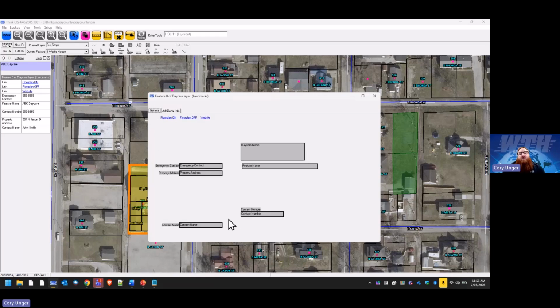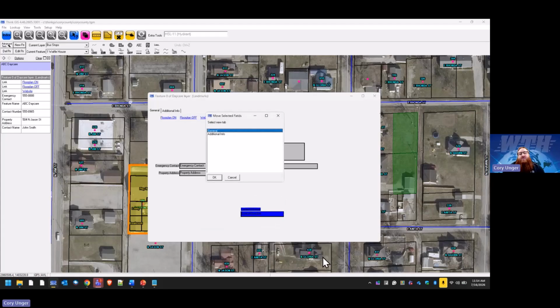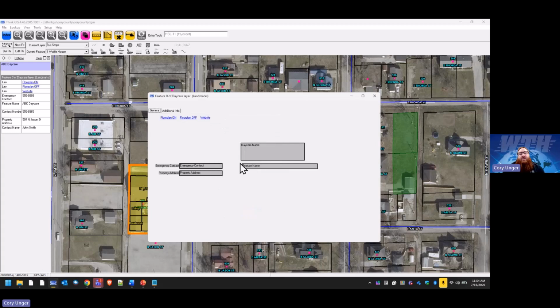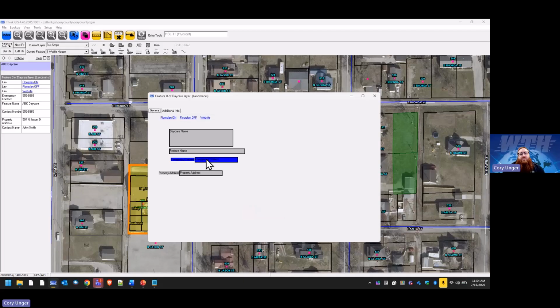So let's say we wanted to move the contact name. We're going to right click on it, tabs, and then we're going to say we want to move selection to a different tab. I realize that's real low at the bottom there. We're going to move that to additional info. And then I'm going to move their contact number also over there. So tabs, move selected to the additional info. And then why don't we fix this so it maybe looks a little more normal. So line those things up, and then we go back to our additional info.